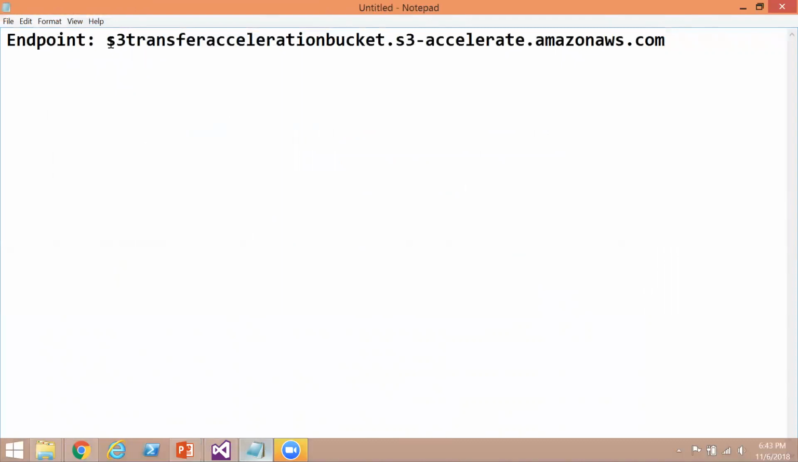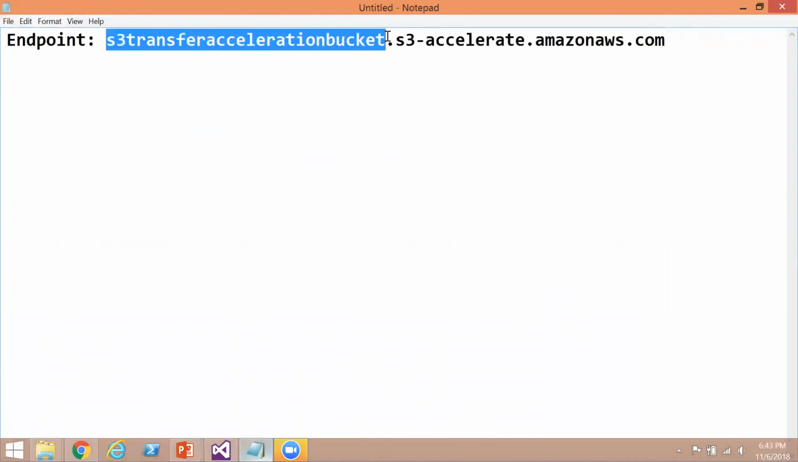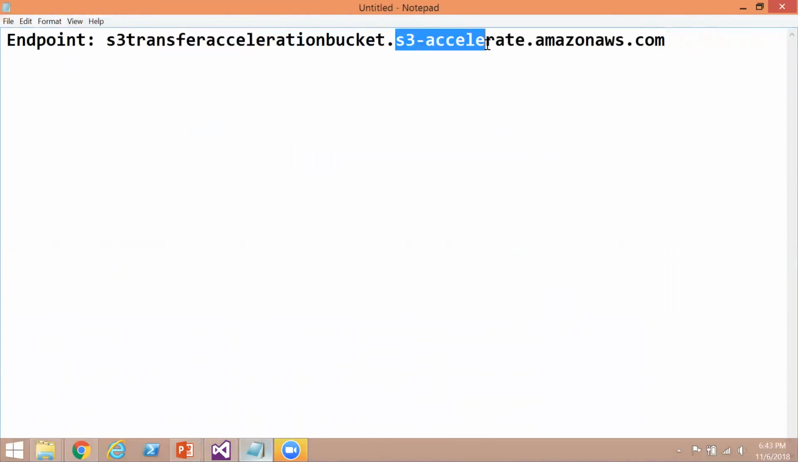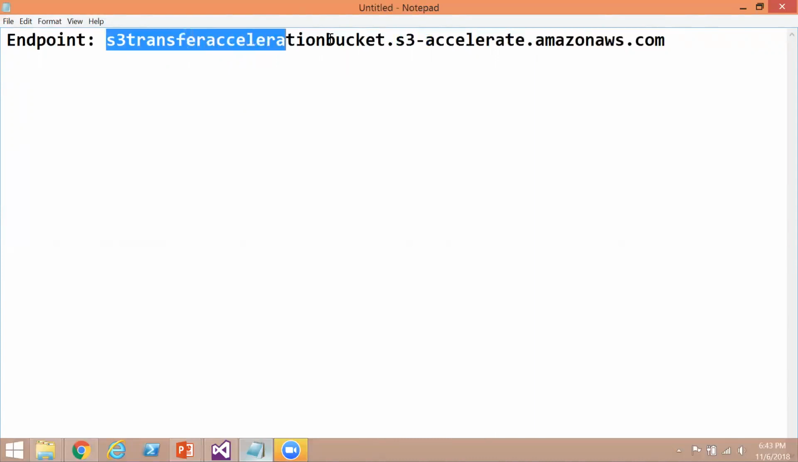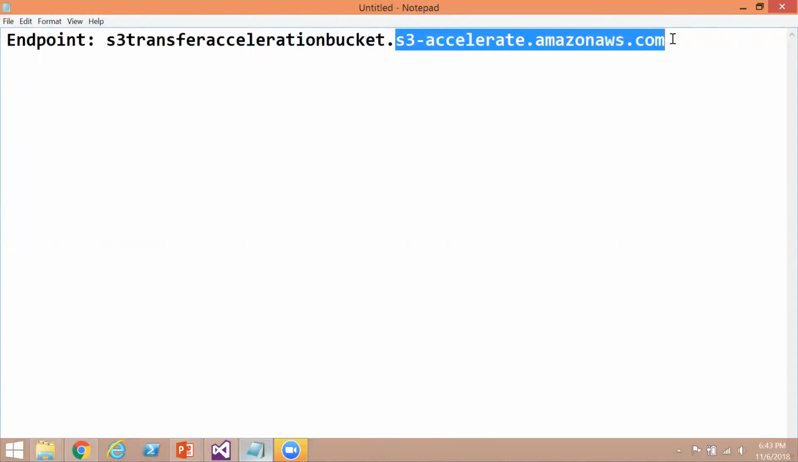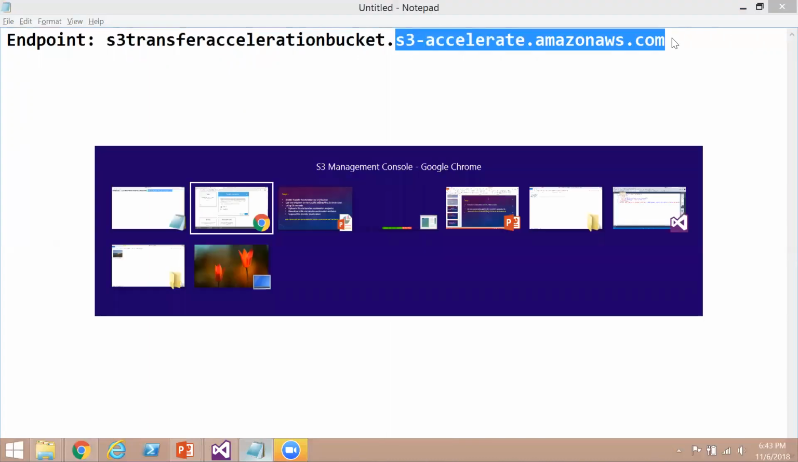It is the bucket name, and then finally s3-accelerate, and then the domain amazonaws.com. This is standard. If you are doing this tutorial by yourself, you will see that your bucket name is right here, and everything after your bucket name is typically constant.